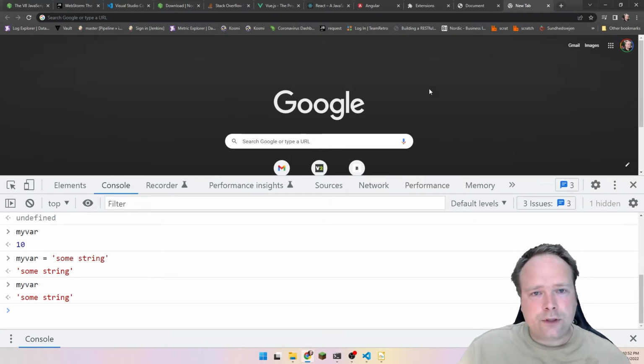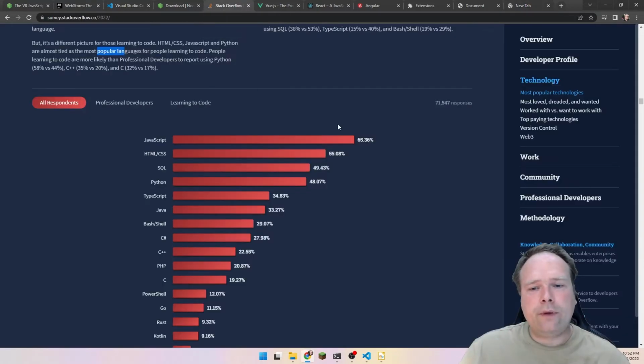Okay, I just want to show you one more thing, that is Stack Overflow. If you're still wondering why you should learn about JavaScript, then this is the developer survey from 2022, and here we can see that JavaScript was the most popular language among all developers. And that's quite awesome.